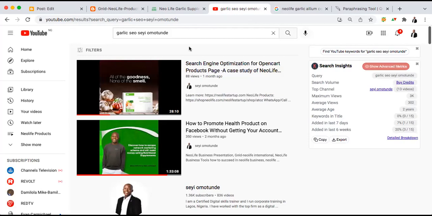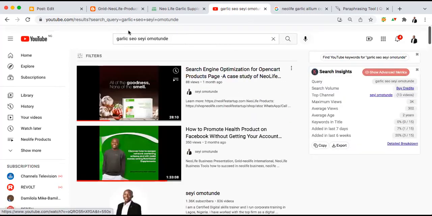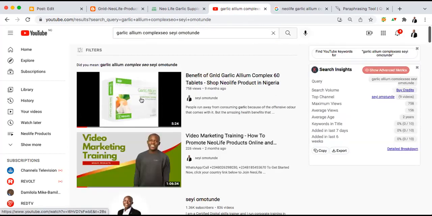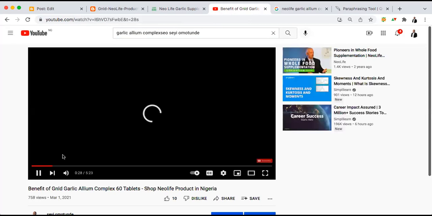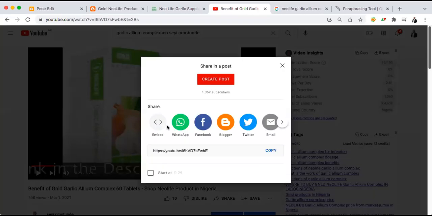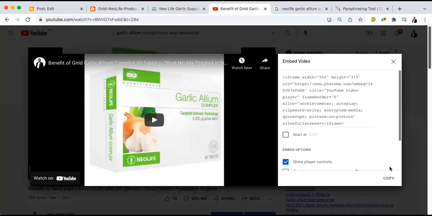So I don't just want this, I actually want garlic alum complex. Yep. Share. Copy this. This size is okay. Copy and go back to your blog.